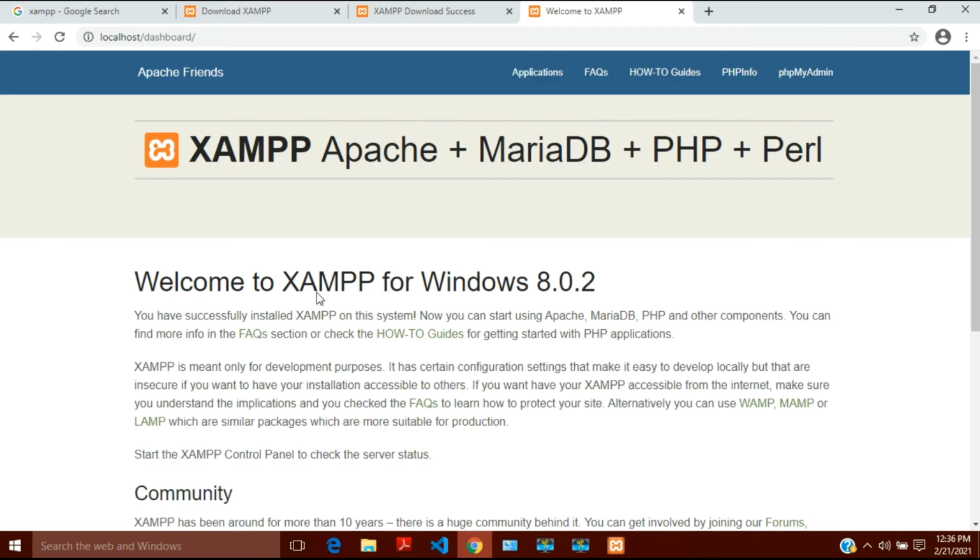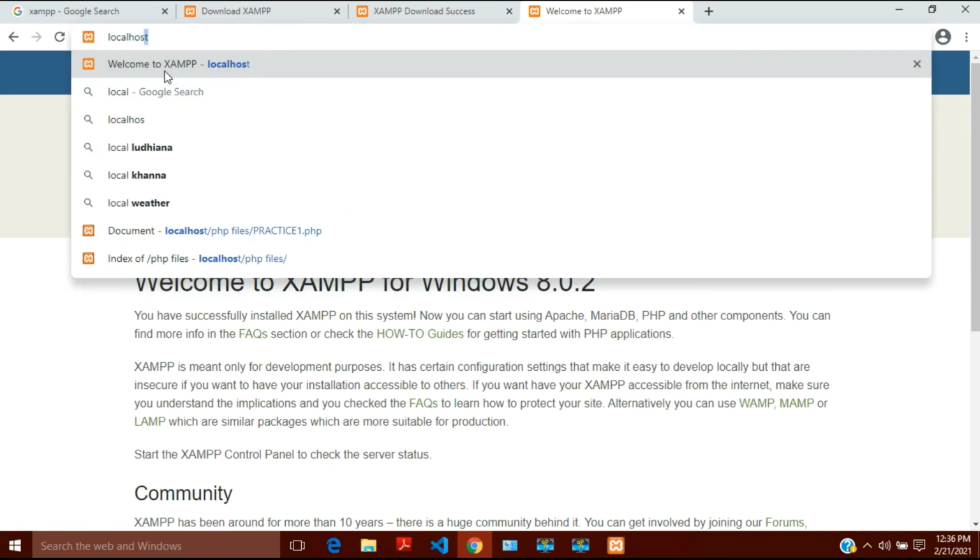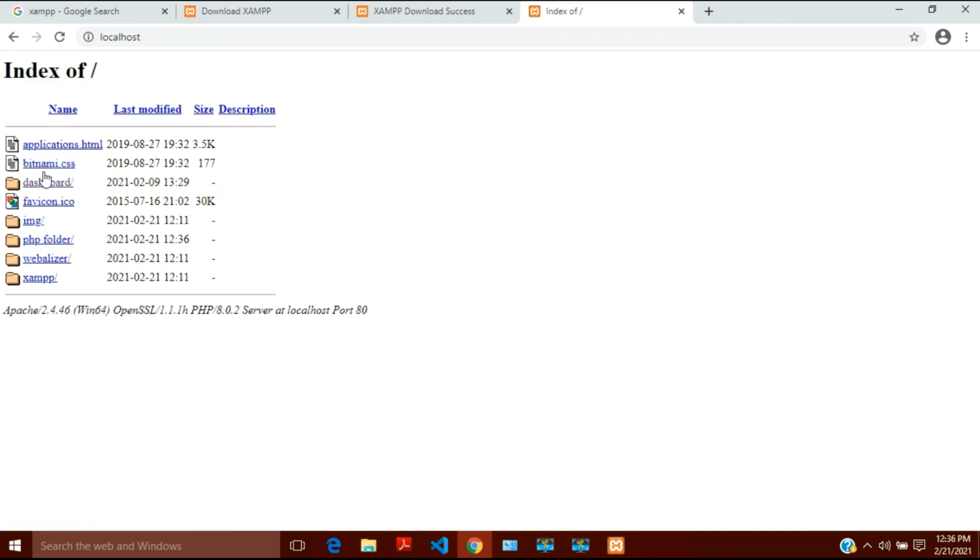So again I will go to my browser and write localhost, and when I click on localhost you can see it has not taken any file by default, because by default it was taking the file named index.php, but now I have changed the name of the index file. That is why it has not taken any file by default. So it is asking me which file I should take.